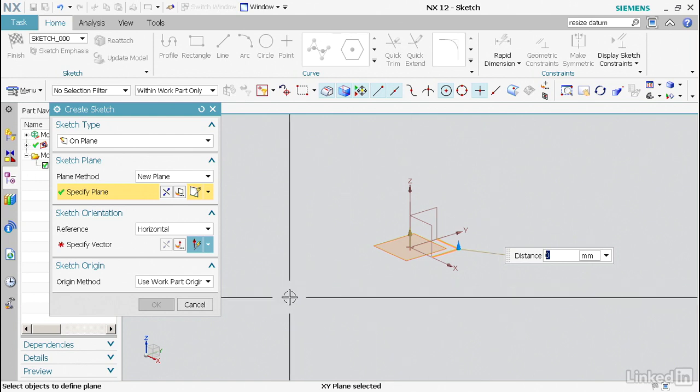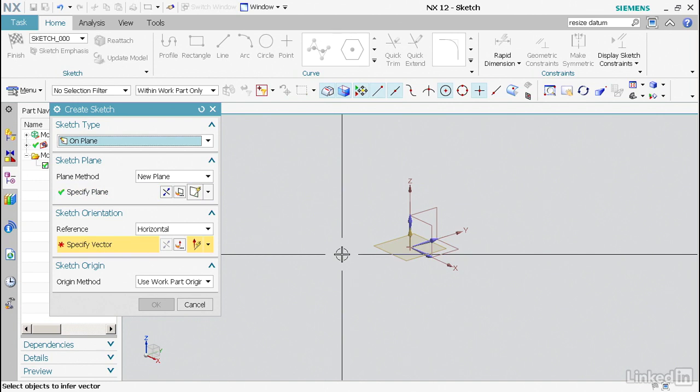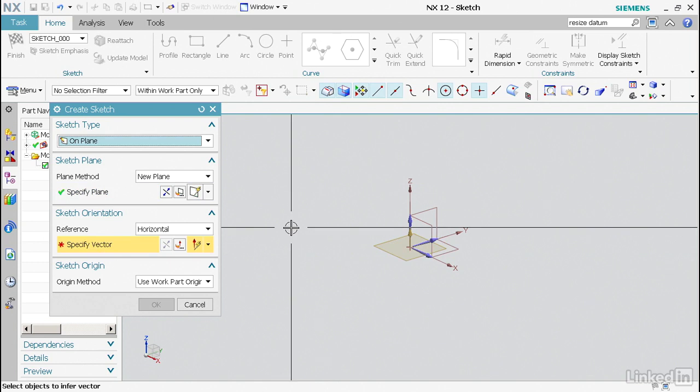The next requirement for my sketch is my sketch orientation, which is a vector. This is going to determine, in this case, what horizontal looks like on that plane. So it's like your piece of paper. Are you looking at it in landscape mode? Are you looking at it in portrait mode? So this is how you're orienting that sketch. You may have a tooling direction that you need to orient to, or you may have a specific orientation based off of the part that it has to point in order to align the sketch correctly to the part.